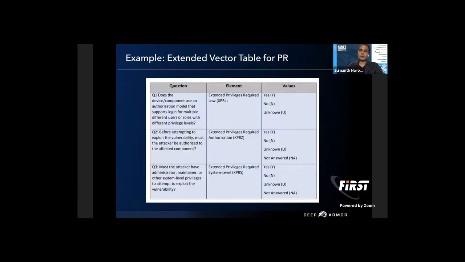Similarly, there is an extended vector table. This is another representation for the rubric where the questions are more verbose, and it also provides you the values and the extended vector elements that are relevant. So you use this as the reference and then you answer these questions and that helps you generate the score.